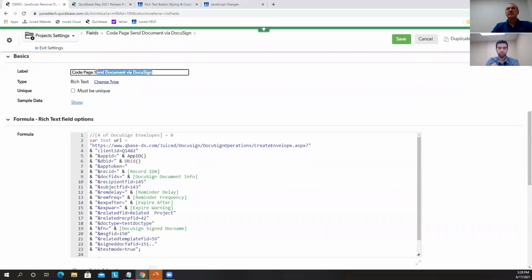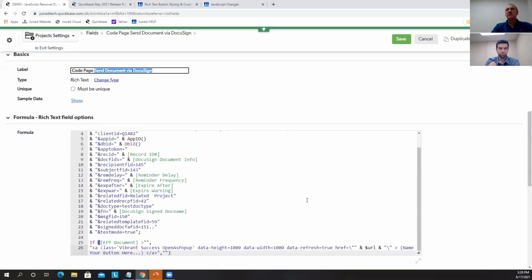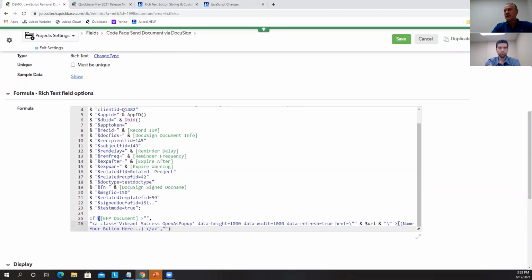So this again, if you use the code page option that we presented to you the last time, this is how you would retrofit it to now use the formula rich text field. Send to Docusign.